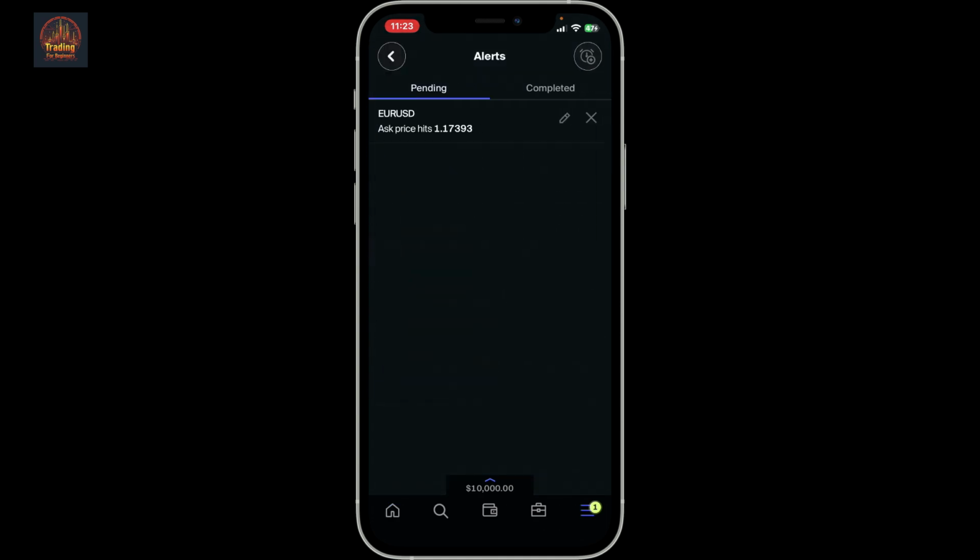You'll then be able to see any alerts that are yet to be notified. If you want to delete the alert, simply tap on the cross icon right next to the active alert. Now click on delete and you have successfully removed the alert from AvaTrade. Your price alert is now turned off and you won't receive notifications for it anymore.